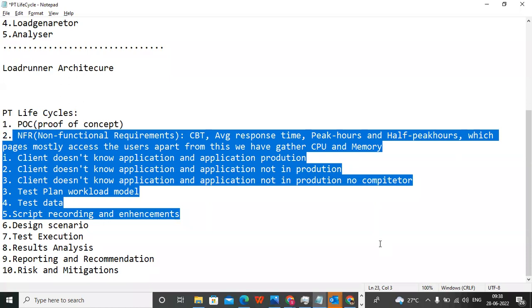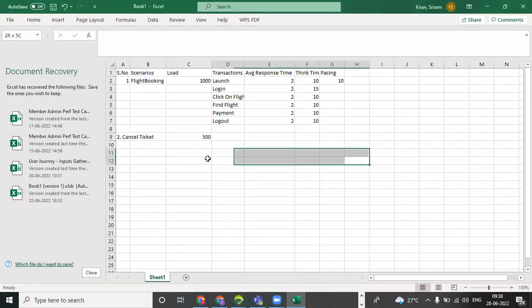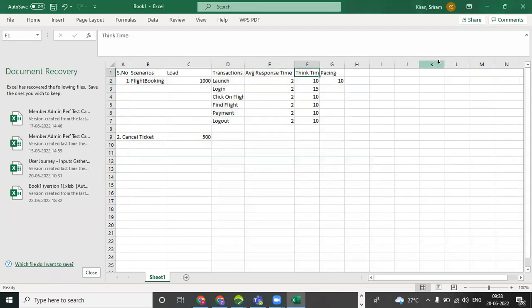Sriram, please once again explain think time and pacing. I will explain later, because I just explained from the workload document point of view. We will have a different class for think time and pacing. Okay.